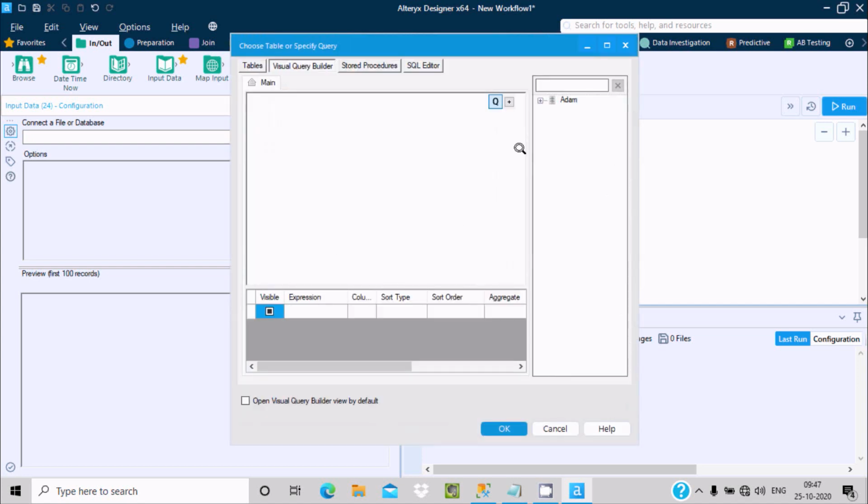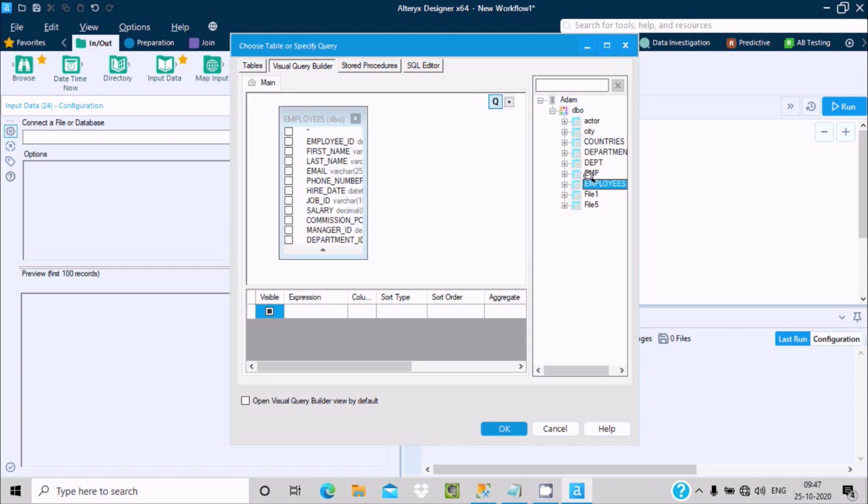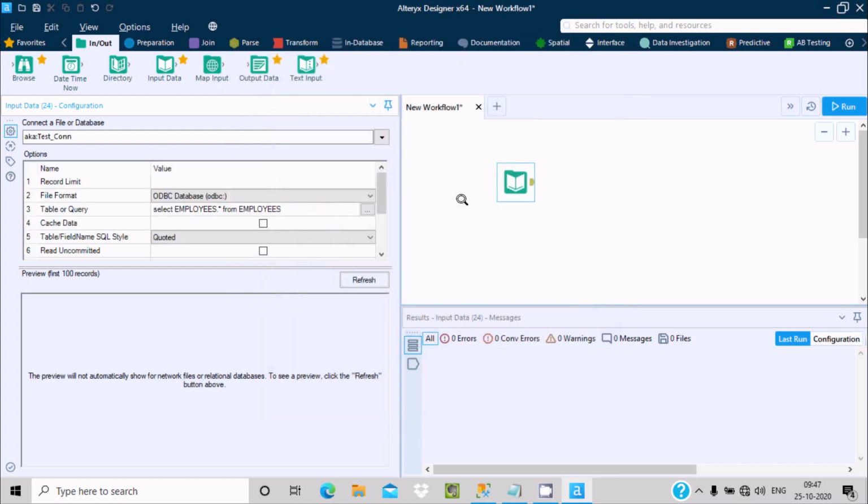Now here you can get this Adam. You can select any table from there, so double click on employee, click on check star, and it will select all columns. Click on OK. Now after that, let's go to the Time Series category.